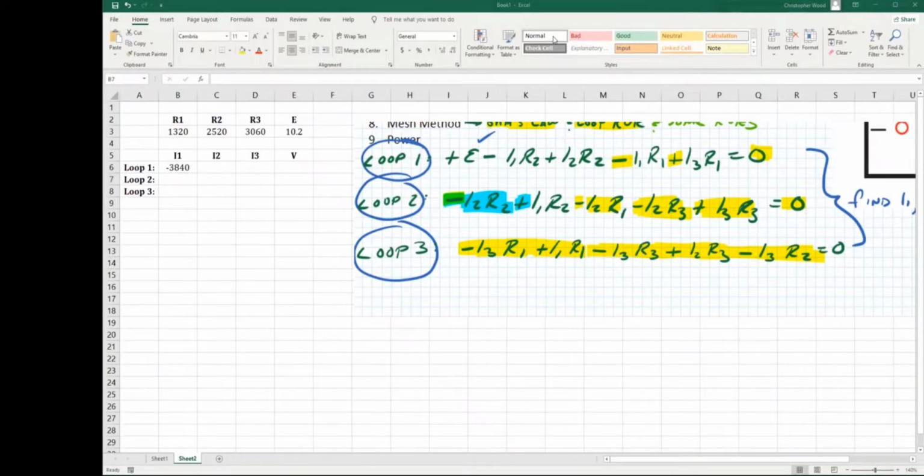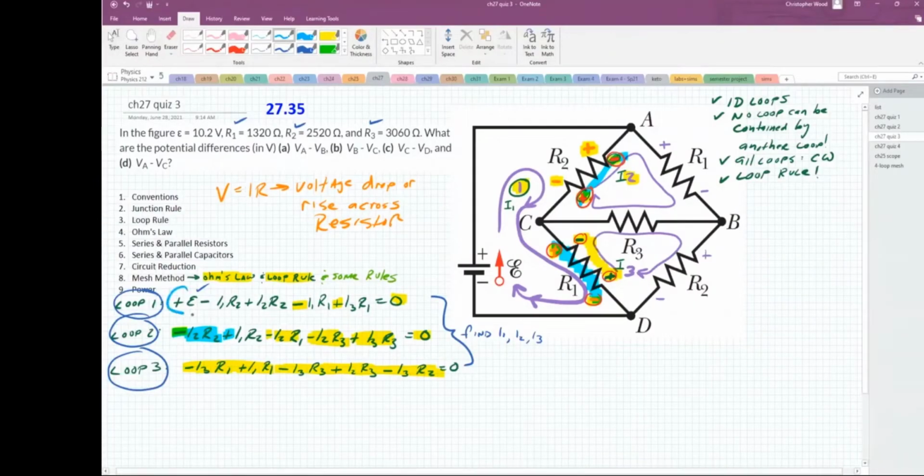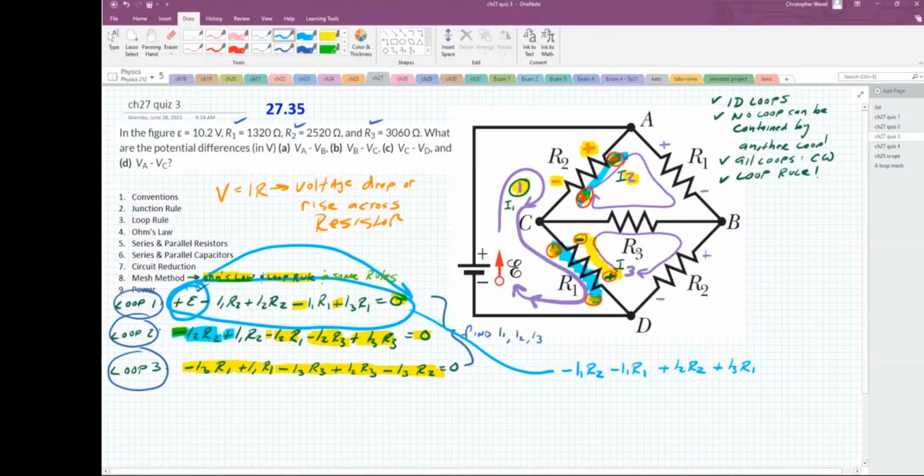Let me go back to here just to add a little more clarity. I'm going to take this loop equation right here. If I organized it a little bit more, I would say I have negative I1 R2 minus I1 R1. And as far as I2 is concerned, I have plus I2 R2. And as far as I3 is concerned, I have plus I3 R1. And I'm going to bring this voltage over to the other side just because I want to do things methodically. I'm going to do the same thing every time. So this would equal minus EMF. So this is what I'm going to do in the spreadsheet. I think I jumped to the spreadsheet too quickly, so I just want to double check myself.